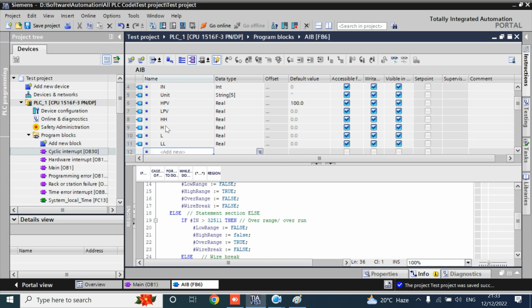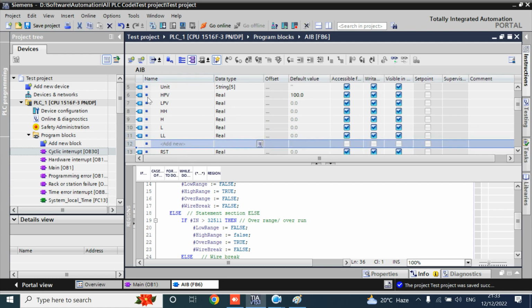Okay, so when you create an alarm, you have to reset it to make it normal. So here I will give another input called the reset. I will show why I will give this later. I will show one that is called deadband or hysteresis.